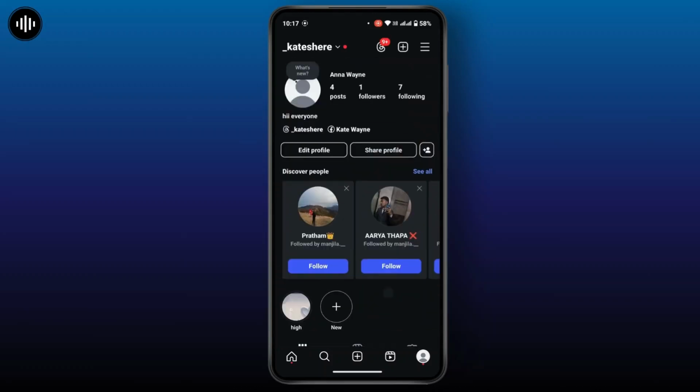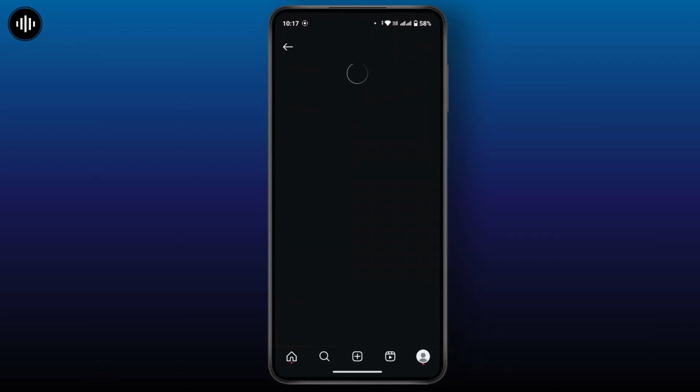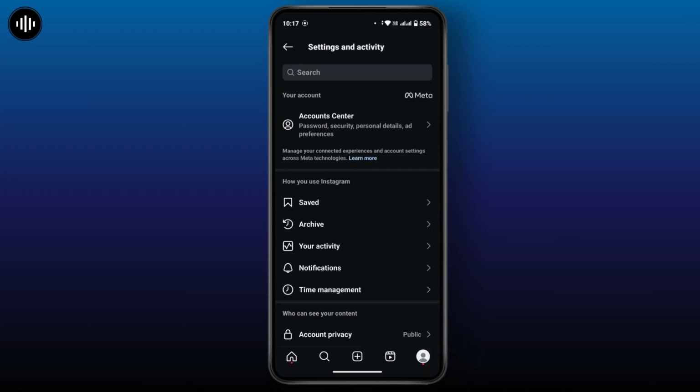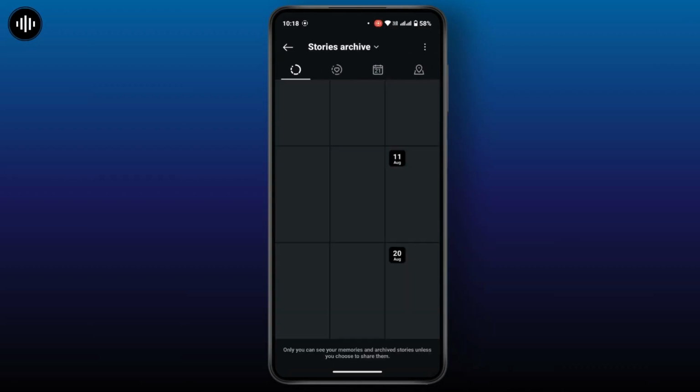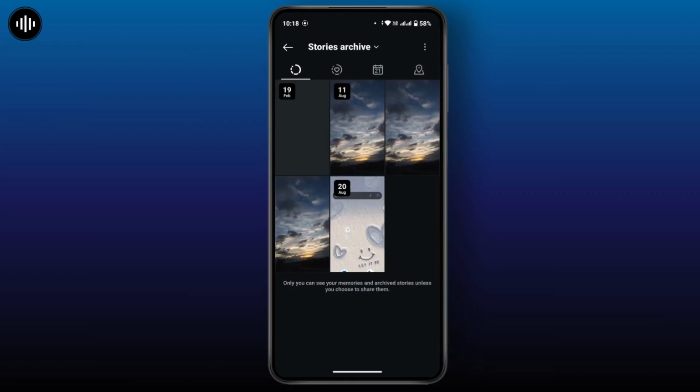Now in order to view or restore your archived post, again from your profile, tap on the three line icon at the top right. From the settings and activity, you have an option called archive, tap on it. And here at the top, tap on this drop down, now select post archive.